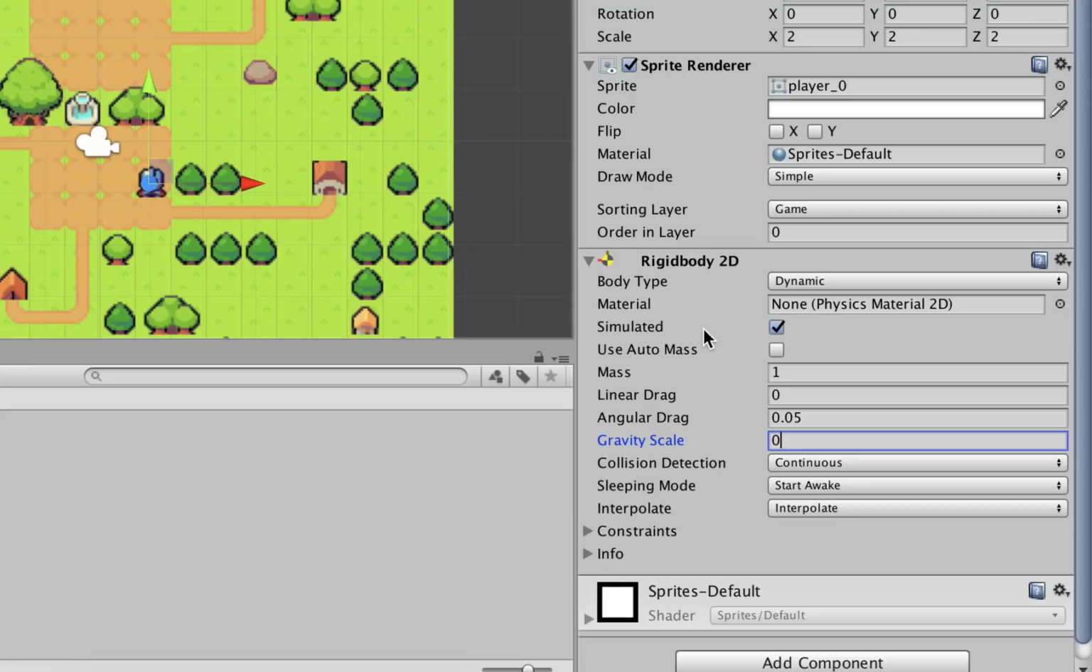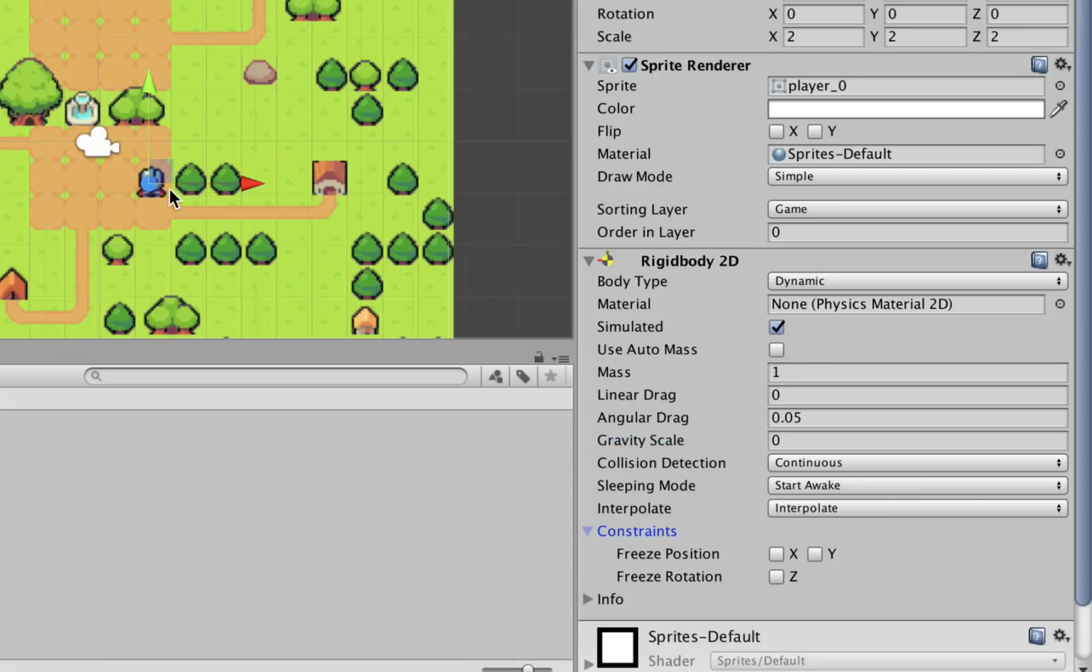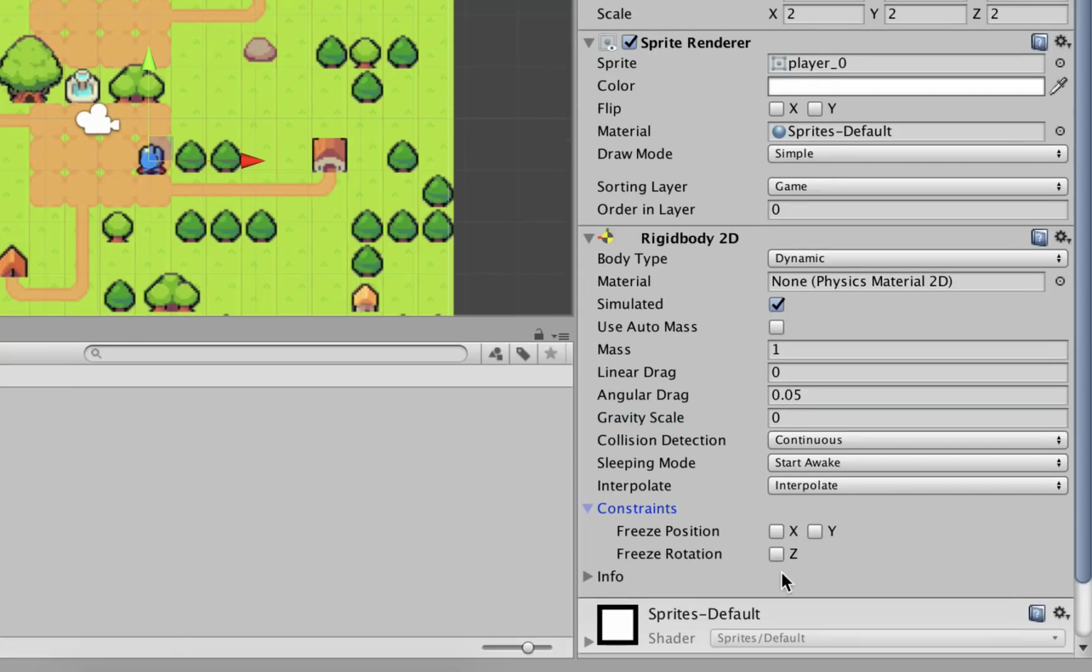You might want to use velocity to move things in the horizontal and vertical axis, but you're never going to make this fall, so you need to make sure that gravity is set to 0. And here in constraints we also want to make sure that this object is not going to rotate, so we freeze the rotation on Z, which is the only axis that can be used in a two-dimensional game. So freeze rotation, interpolate, sleeping mode, collision detection, gravity scale set to 0.